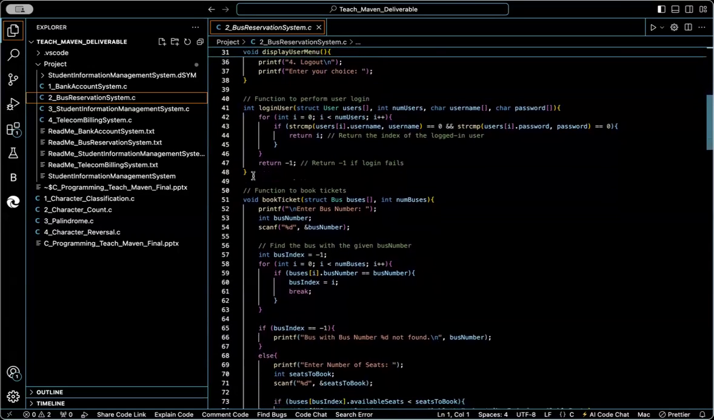Now the next one is the function to perform user login. First of all, we have to log in the user by taking the credentials from the user and comparing those credentials with the server updated details, whatever it is having. You just compare. If both are matching, then the user is able to log in.